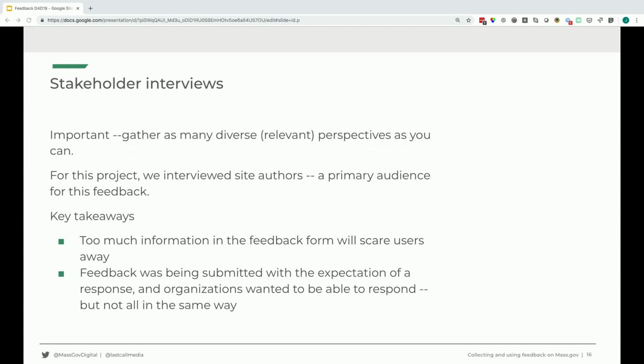We also discovered that state organizations have diverse communication methods in how they can respond to user feedback. Well, even before that, actually, they told us that feedback was being submitted with the expectation of a response. And so they wanted to be able to respond. People were submitting feedback saying, "I can't find this thing, can you help me find it?" And there was no mechanism through which we could respond to them, or the site authors could respond to them. So not only did we want to establish a line of communication there, but different organizations had different ways they wanted to communicate with people.